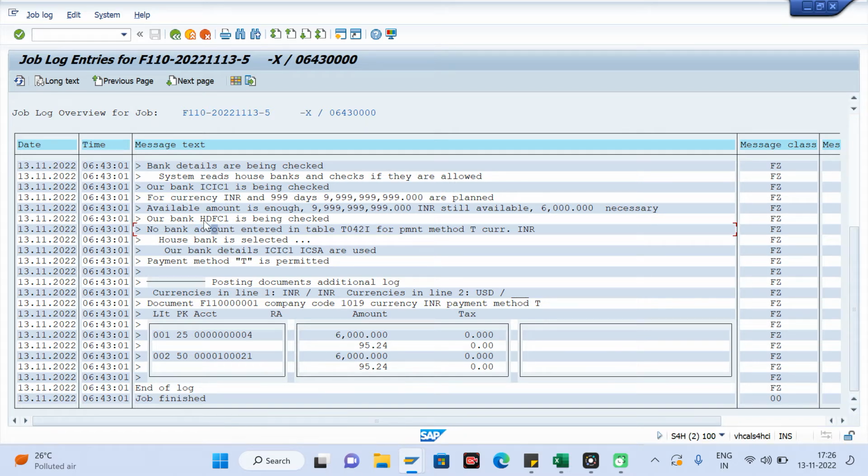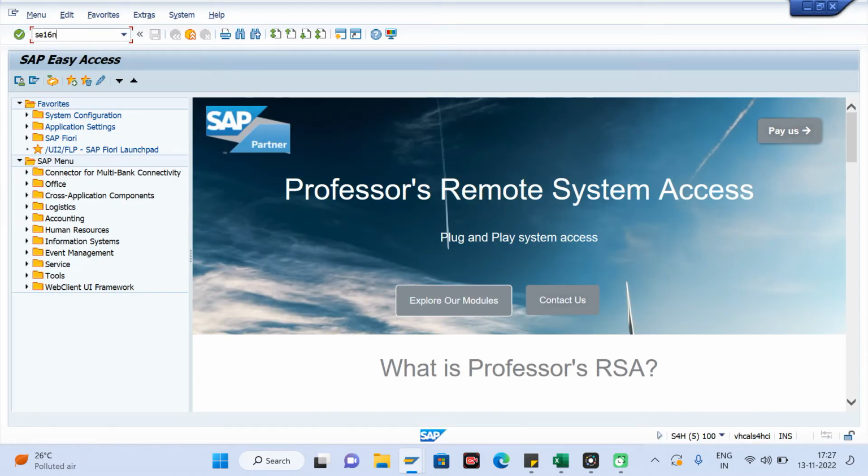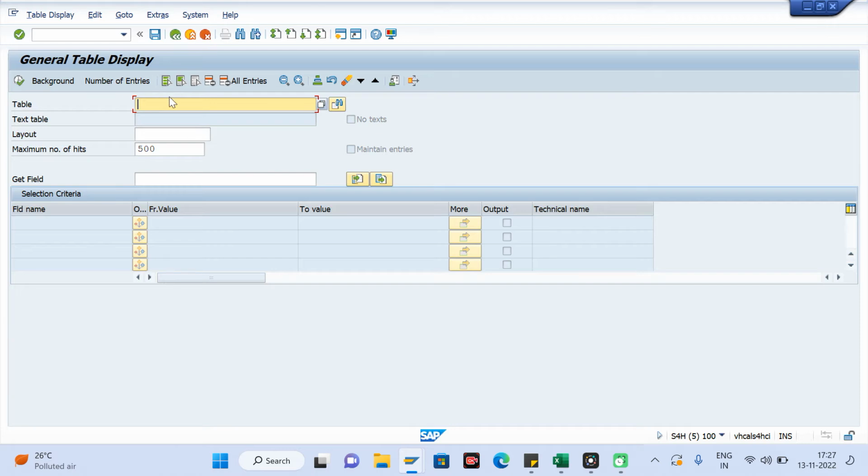Here you can see that first it is checking the HDFC house bank, and for the HDFC house bank it is not finding a bank account. Then it goes to ICICI bank and makes the payment from this account ID. So what is lacking in HDFC that it is throwing this error? Let us go to FBZP, and it is giving this table also. This table belongs to bank determination or ranking order. You can see this table, SC16N. Seeing this table, you will get to know where the error is.